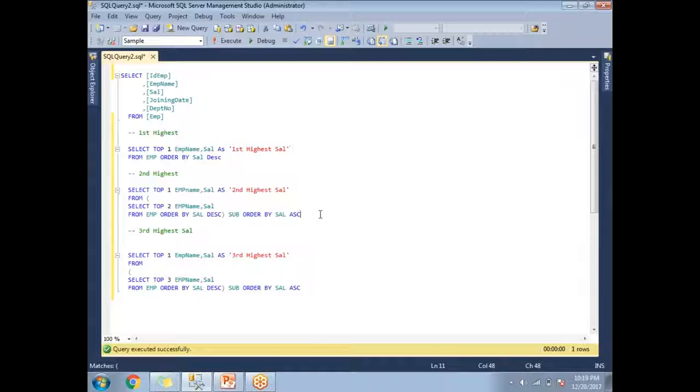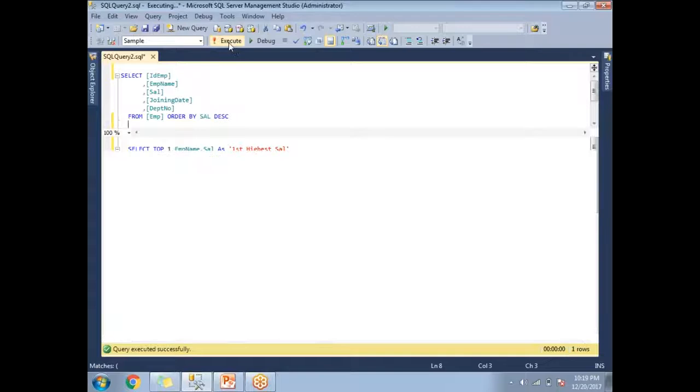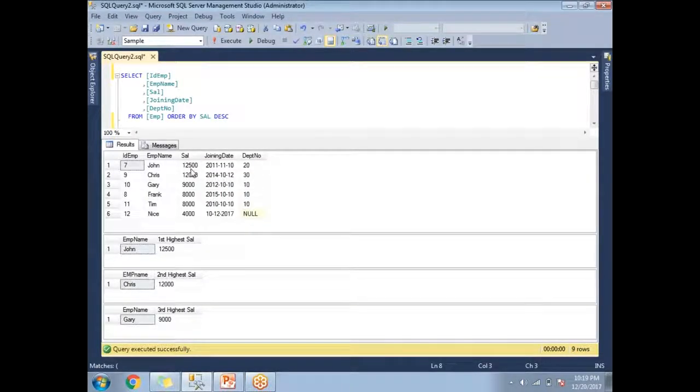Okay. So now let me run all these queries in one shot, and also I'll order by salary DESC. Now if I run all the queries, I'll be getting the first table, with the salaries in an orderly manner. 12,500 is the first salary, the second highest salary is 12,000, and the third highest salary is 9,000.